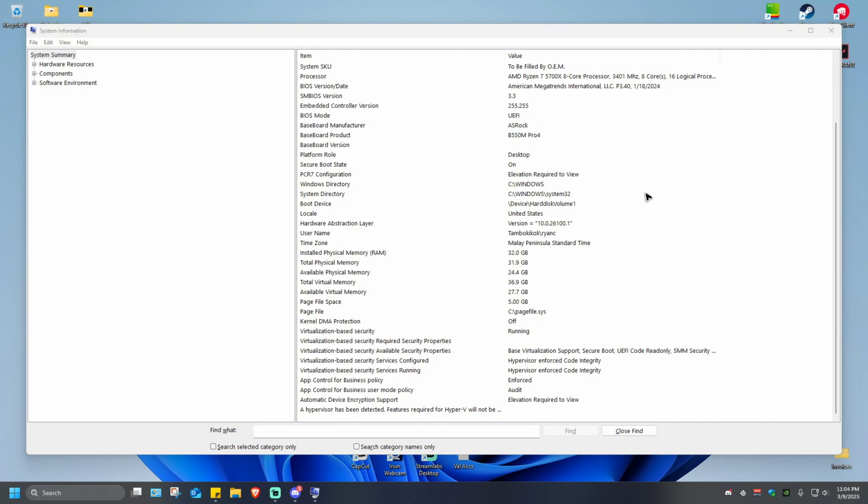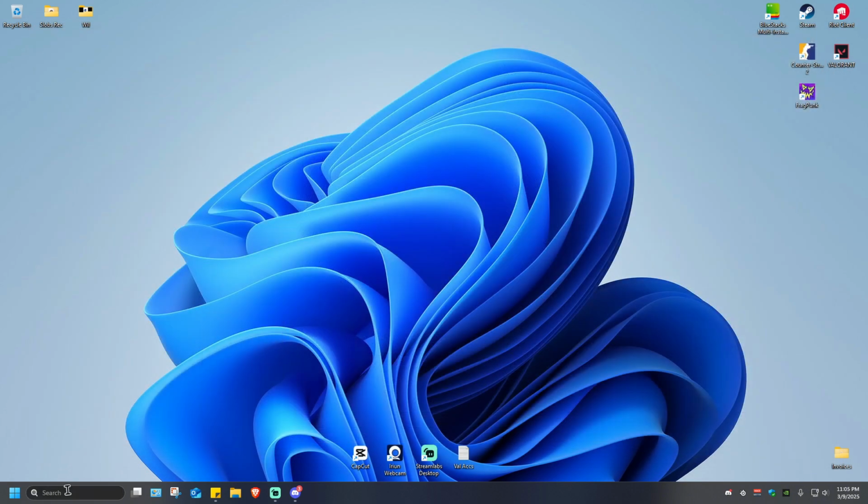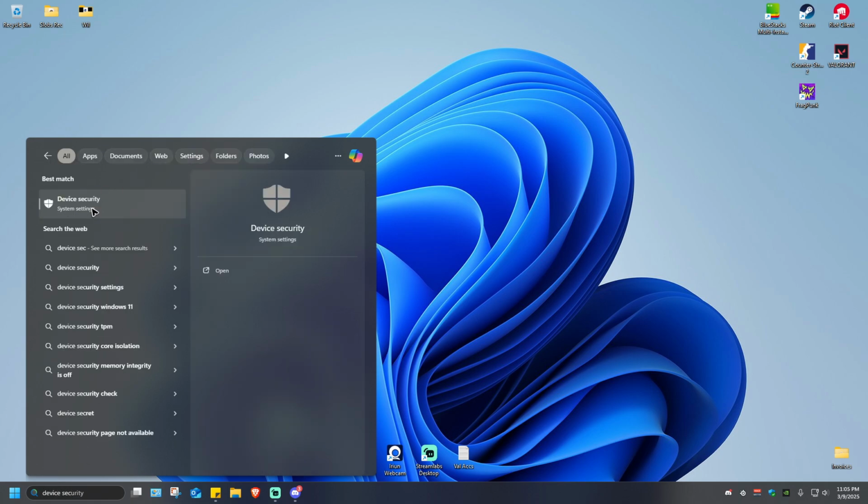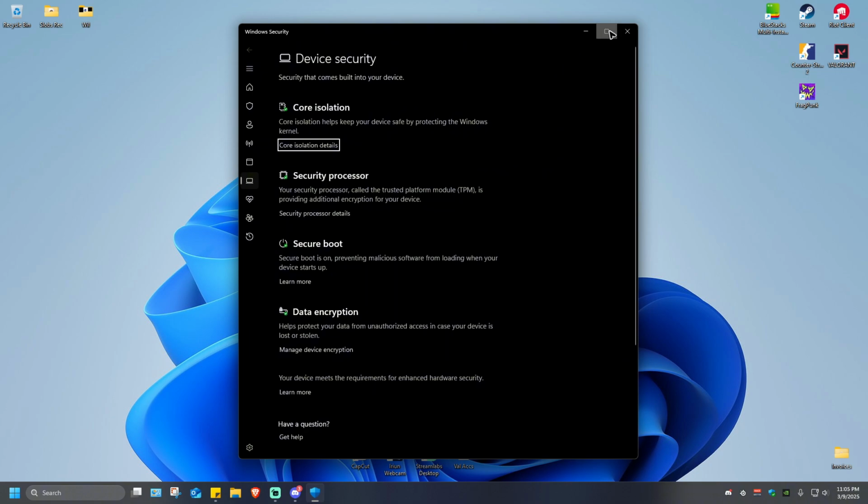Now, to be able to enable that, just go ahead over to your search bar again and type in device security. Now, once this one pops up, just click on it and this one will open.